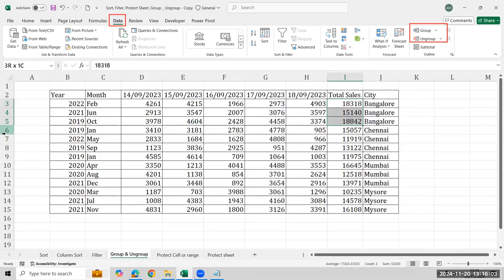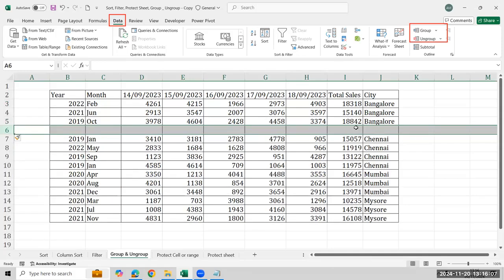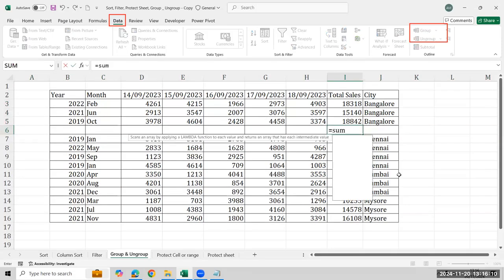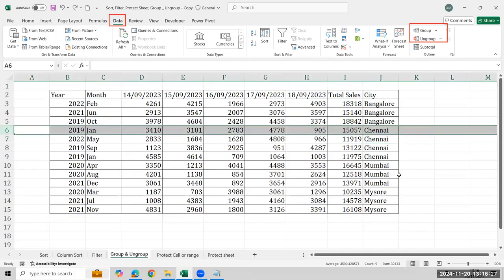So what are you going to do? You're going to add one extra column, which means insert. Then you will do equals to sum of these three. So this is which total? Bangalore total. So like this, if you have 10 or 15 cities, are you going to do that? No, right? It will take more time. Tomorrow it may increase or decrease, no idea. So at that moment, there is an option called Subtotal.